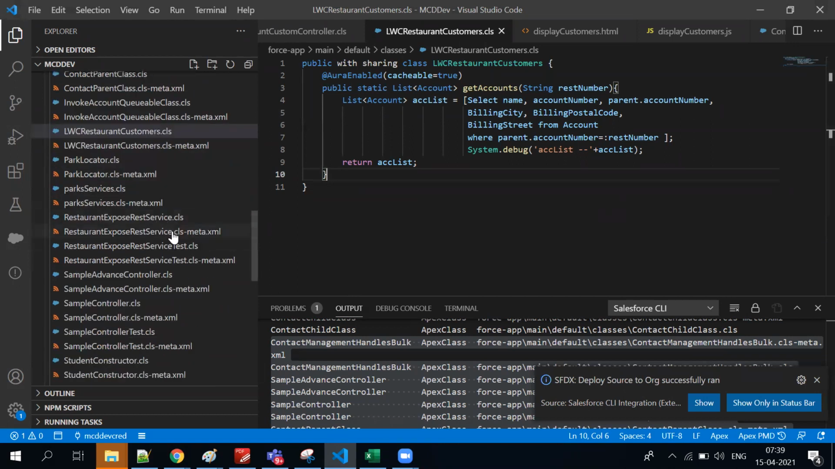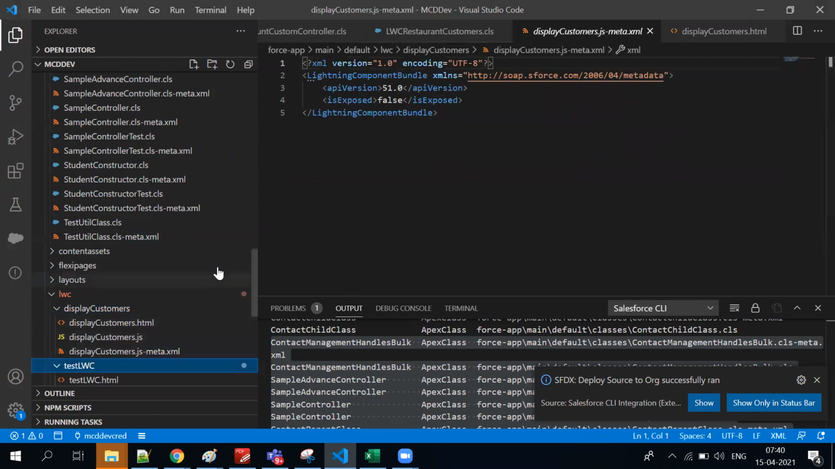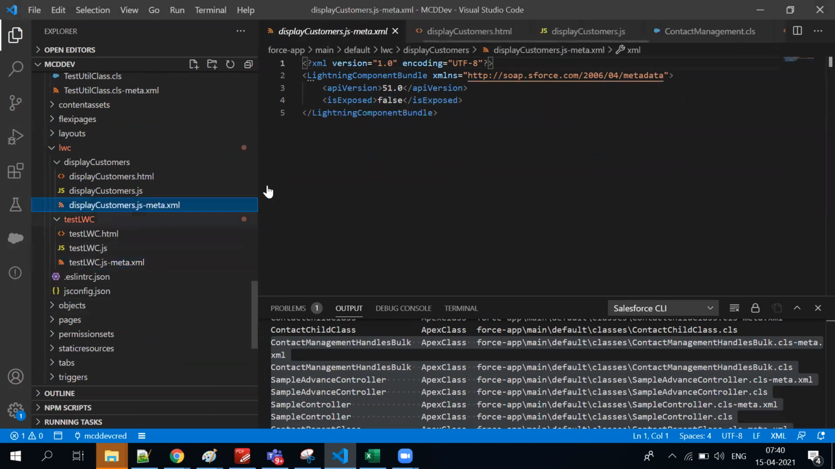So only the Apex class is deployed, not our component. So I go to the component. In the latest LWC XML file, what did we do? It says true here. Look at our meta file of the display, it says false. Why? Because we didn't say that it should be available.